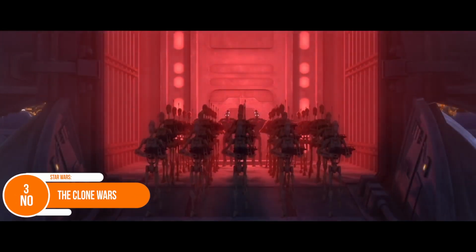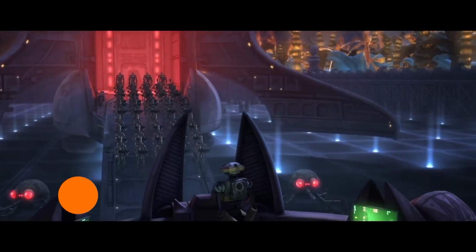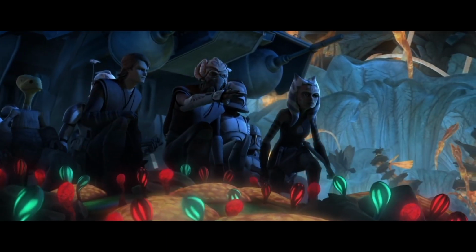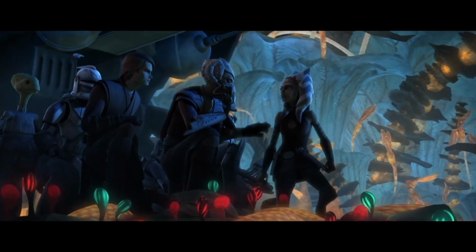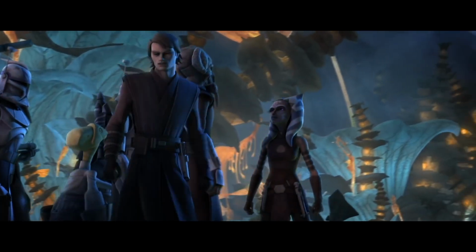Star Wars, The Clone Wars. Between Episodes 2 and 3, the animated TV series Star Wars: The Clone Wars explores the events of the Clone Wars in more detail. The show introduces us to new characters like Ahsoka Tano, played by Ashley Eckstein, and delves into the backstory of Darth Maul, voiced by Sam Witwer.